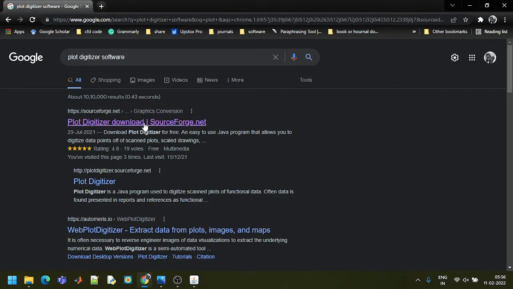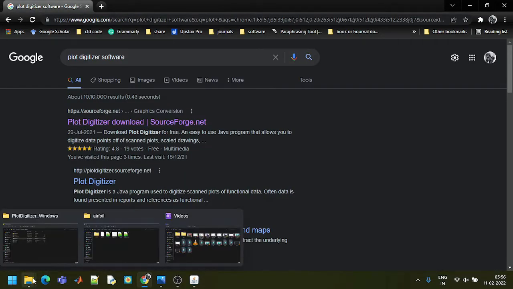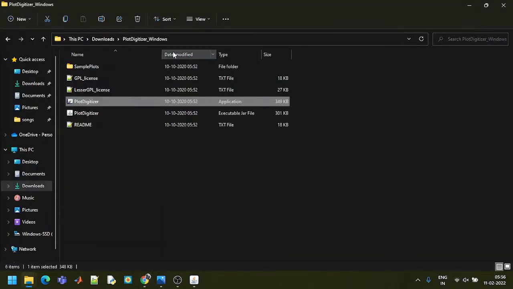The downloaded file will be in RAR format. Once you extract that, you will get these files. You have two options: you can launch the application by the exe file, or you can also use an executable jar file to launch it. Here I'll be using the executable jar file to launch this application.